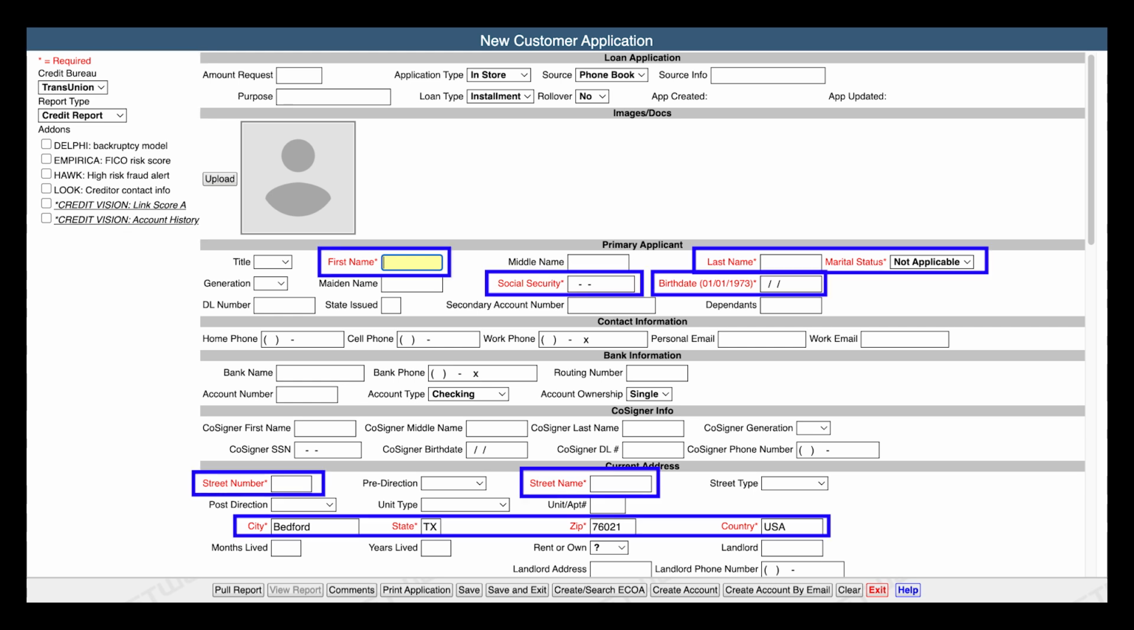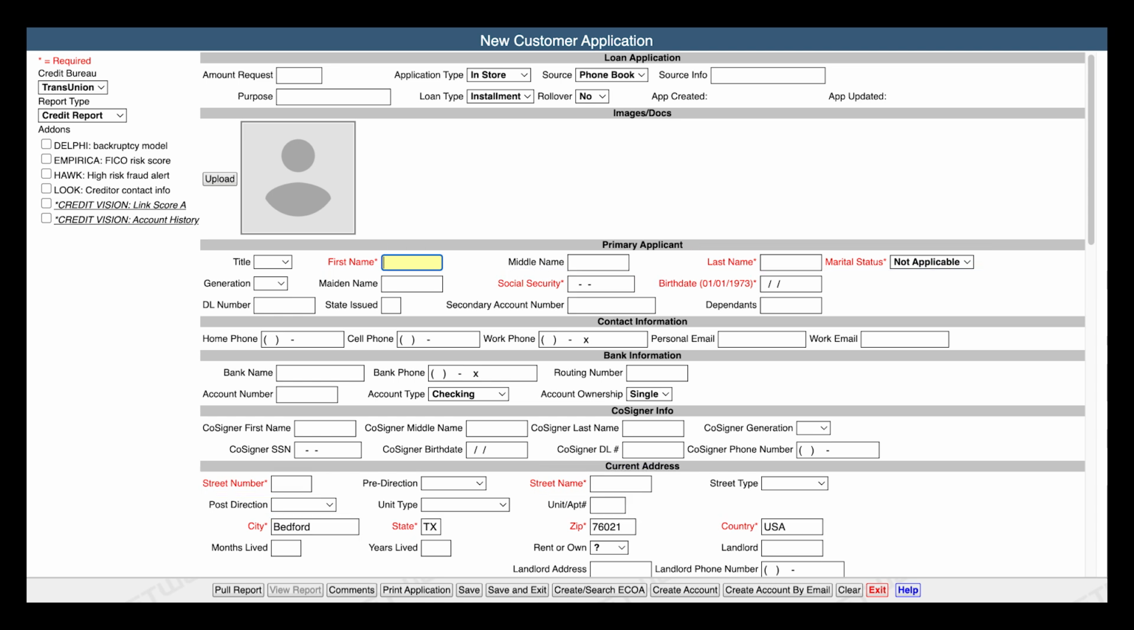Complete the fields marked in red. These are the minimum required items to pull a credit report. This includes first name, last name, marital status, social security, birth date, street number, street name, city, state, zip, and country. After completing these minimum fields, you can save the application.